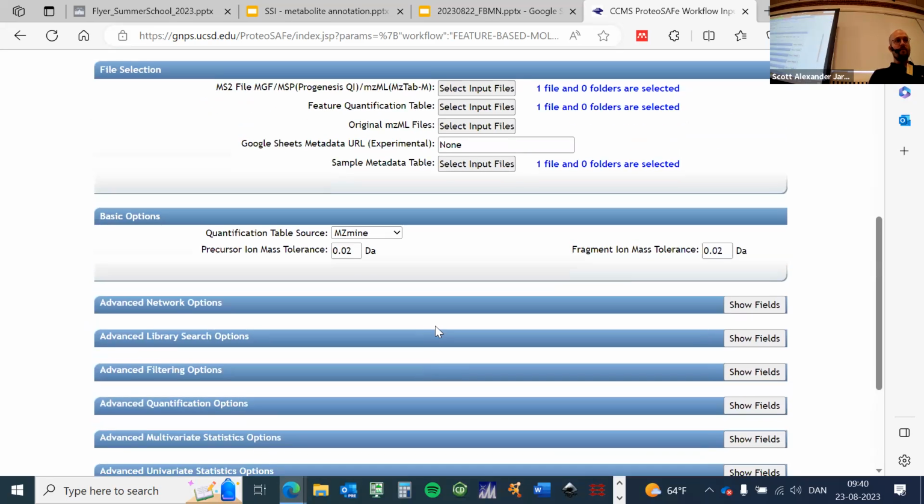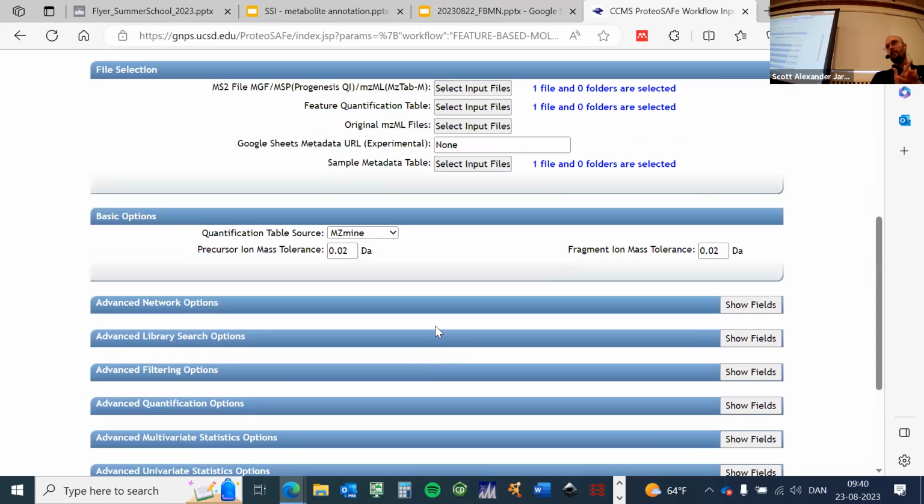You can play around with them if you want, but the most important thing are these basic options, and that's why it's not collapsed. So in this case, we have to choose MZMine as our quantification table source. You can see that there's all these other potential programs that will generate the same type of files for you to choose what's appropriate for whatever you're using. I think because you guys have all used MZMine, it's probably the preference you will choose.